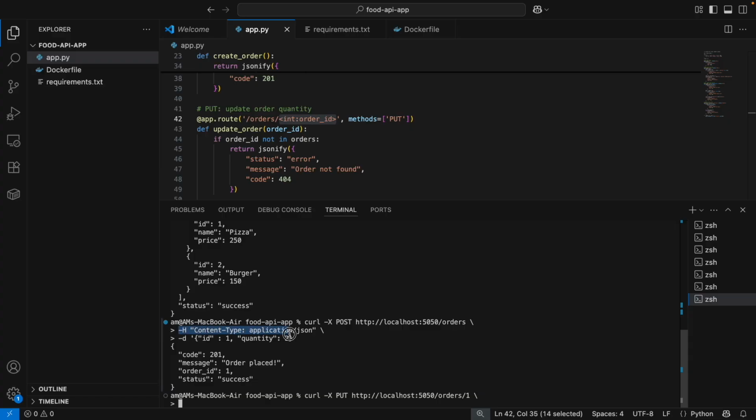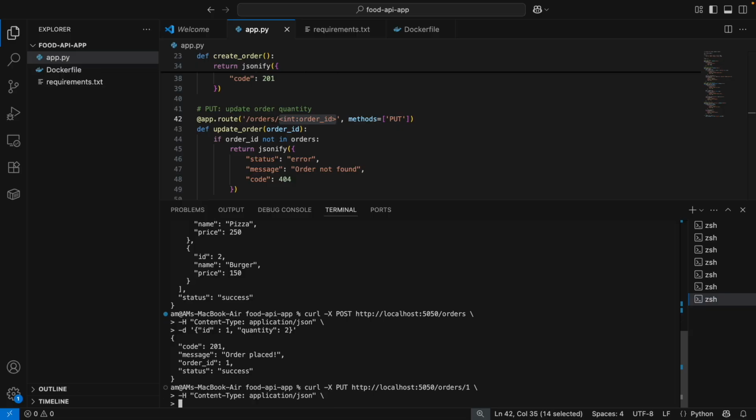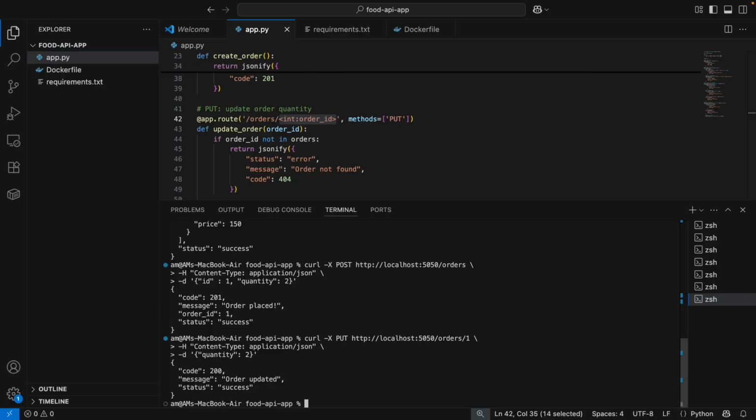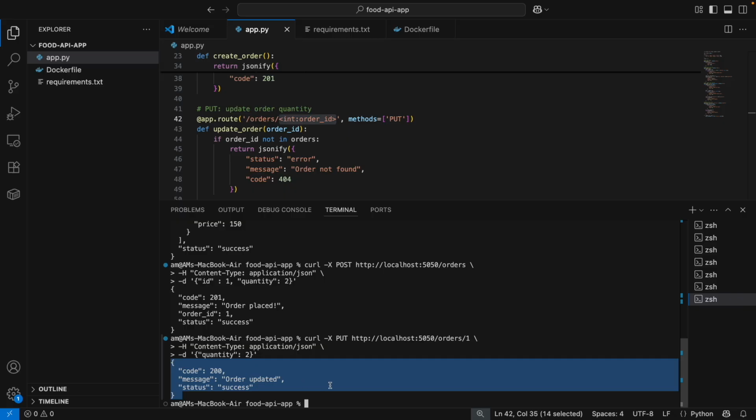And the content type is application JSON, since we are sending our data in JSON format, and minus d, which is nothing but our data. Quantity is 2. Since I want to have two pizzas, I want to update my order quantity as 2. So done. The order has been updated with the quantity of 2.